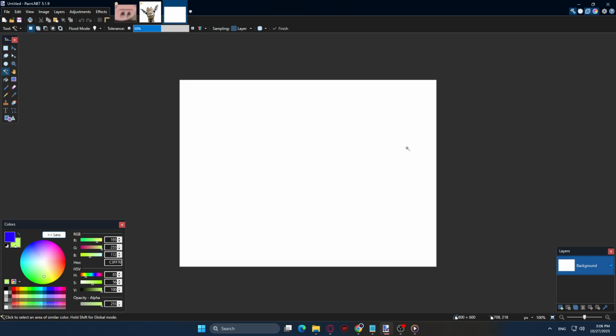Next, it's time to get creative and insert some text. Click on the Text tool in your Paint.net interface and type in the words or phrase you want to add a drop shadow to. Position your text box on the canvas wherever it suits your design best.